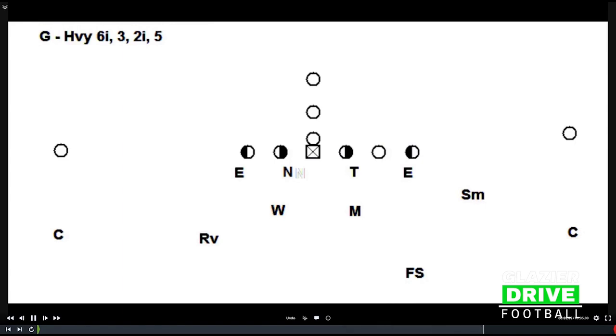Another type of spacing that we like is to get into G, which is going to be a 2-eye. It's an over front with a 2-eye on the backside.